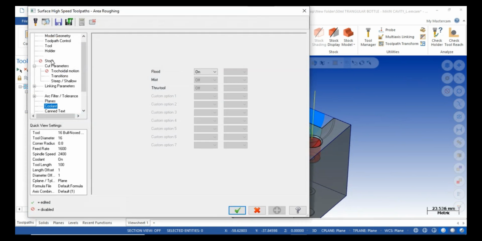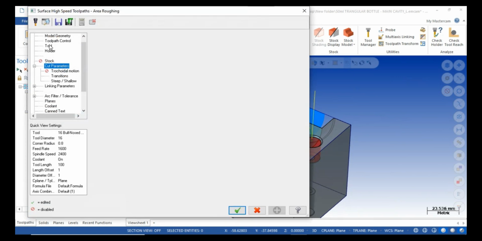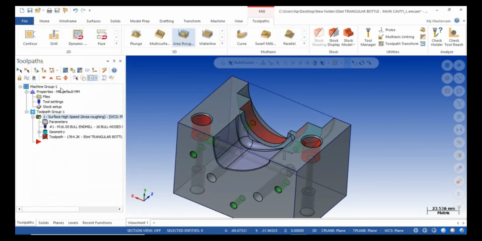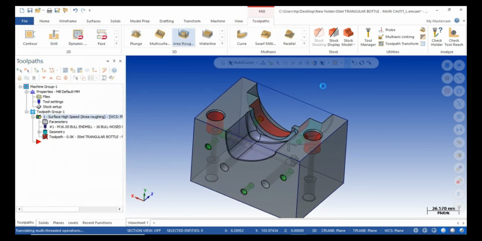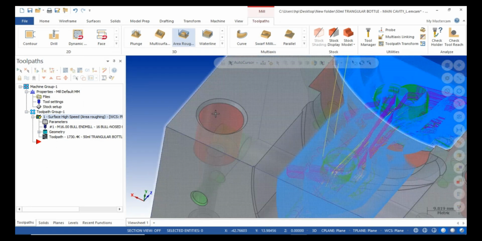I will go to parameter, cut parameter. In the tool path control tab, if you give some diameter here, it will not enter holes of that diameter. I will give here 18 mm as my tool is 16 mm, and I will generate again. You can see the tool is not going in the hole, it is avoided.